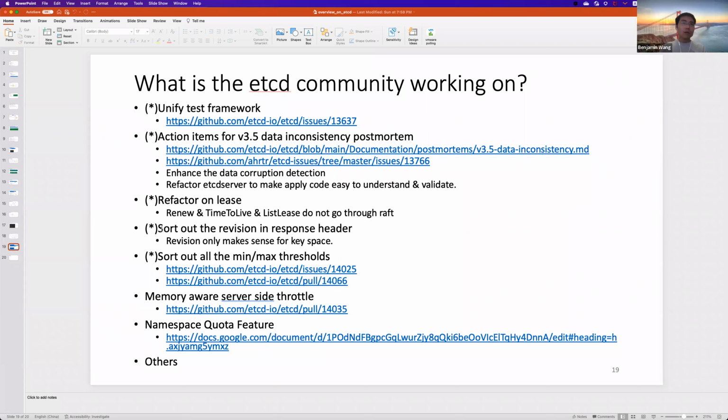Yeah, and then the next one is for the revision in the response header. As I mentioned previously, etcd server supports multi-version concurrency control for the key-value store. So it means the revision only makes sense for the key-value data. But currently, etcd server always returns the revision in the response header for other requests, for example, the lease list.